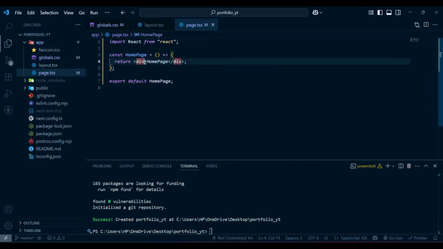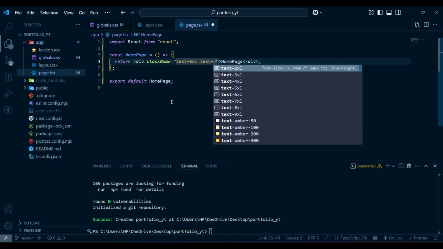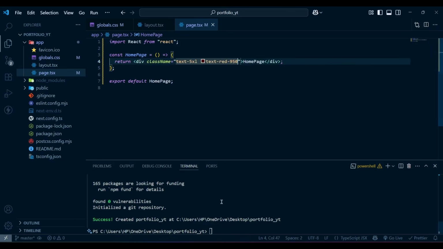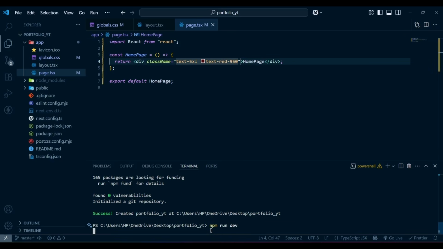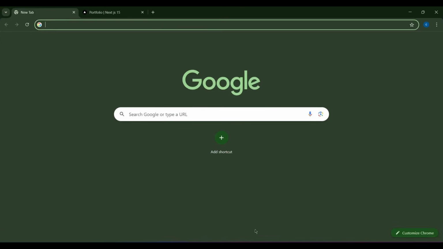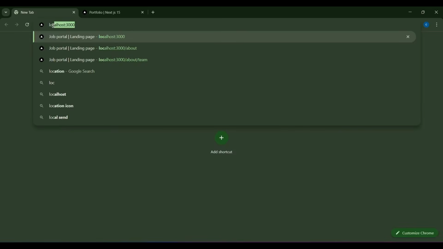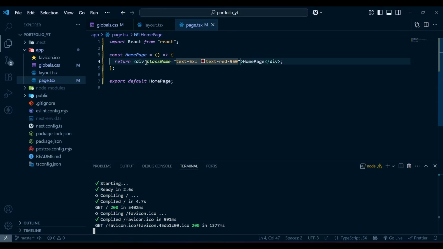Here what I'm going to do is add Tailwind classes to check if our Tailwind is working or not. I'm going to use text-5xl, and let's use text-red-950. Now I'm going to run our project using npm run dev and hit enter. Now I'm going to open a browser and go to localhost 3000. Here you can see we have larger text and red colored text. That means our Tailwind is working. So I'm going to remove this class name because we do not need it.